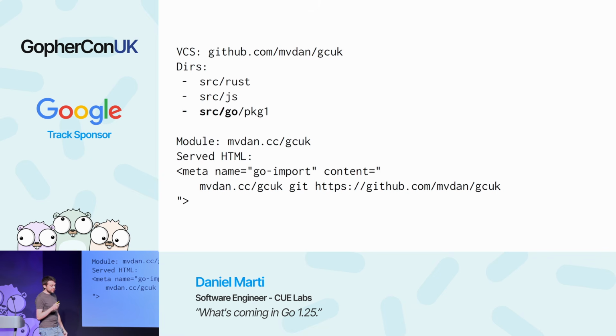But here's the case that doesn't work today. What if gcuk is a demo repo that contains code for many languages? So in this case, Rust, JavaScript, and Go. And I want to serve this as a Go module on my domain. Now, if I did this, this is not going to work right away. I could serve the module under source/go, but then the module paths, or rather the package import paths, are going to be a bit funky. What if I just want to remove that source/go suffix?